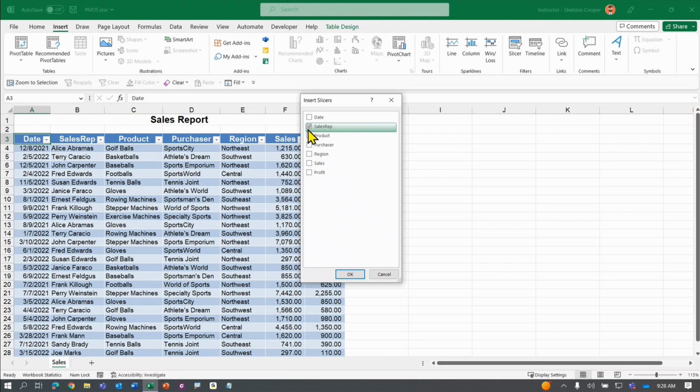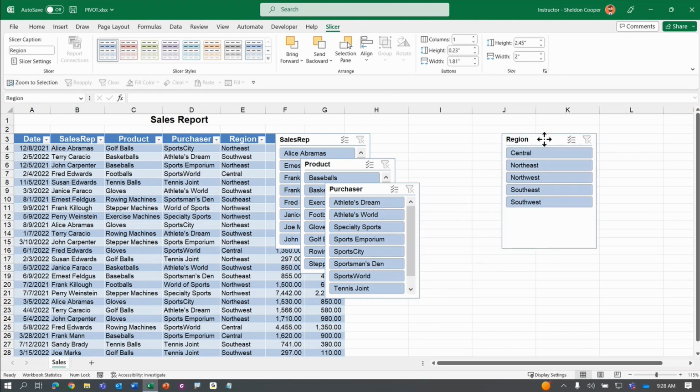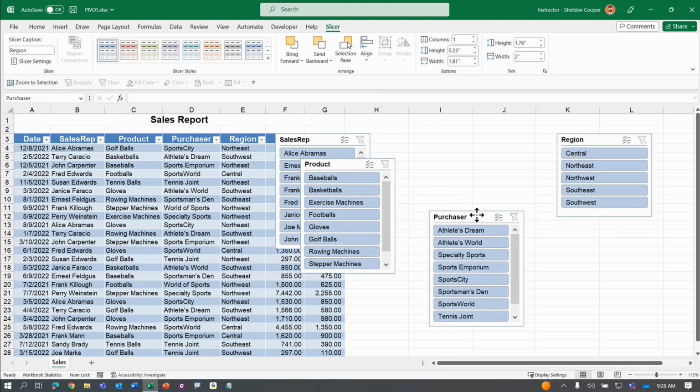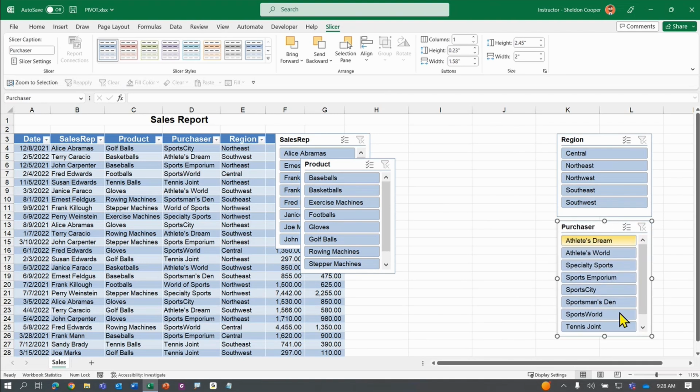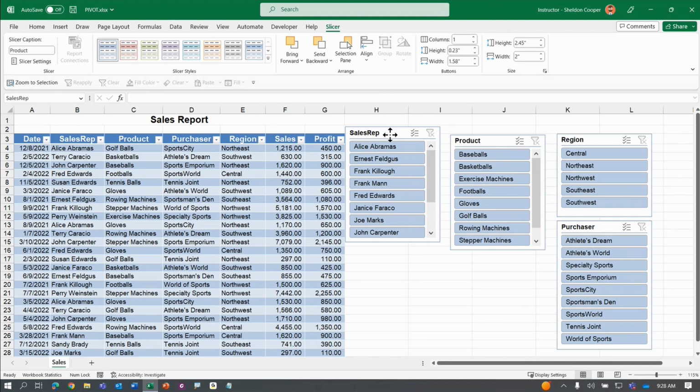So I'm going to check sales rep, product, purchaser, and region. Then I'll click OK, and it inserts a slicer for each one of those columns. I can then reposition them as necessary. I can resize them, and you'll notice that choosing the right design will make it a lot more user-friendly for either yourself or your colleagues to filter your tables.